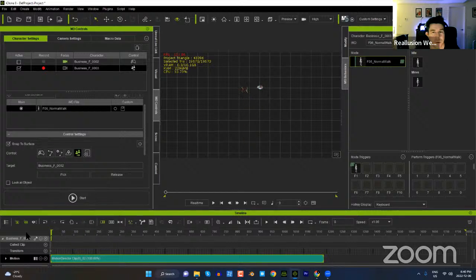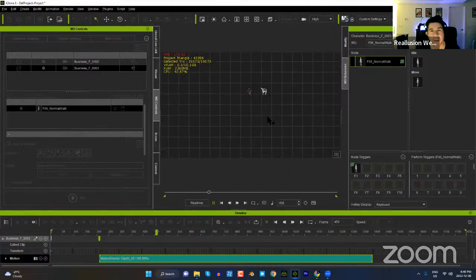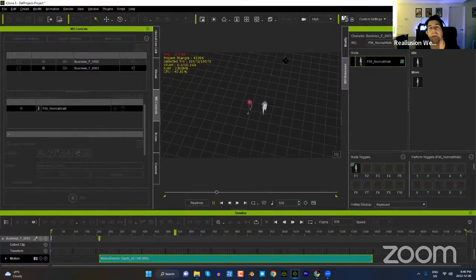Oh, she doesn't start until later. So when does she start walking here? There you go. It's basically just aligning the two characters together. So now they're walking side by side, you know, slightly different walking styles.